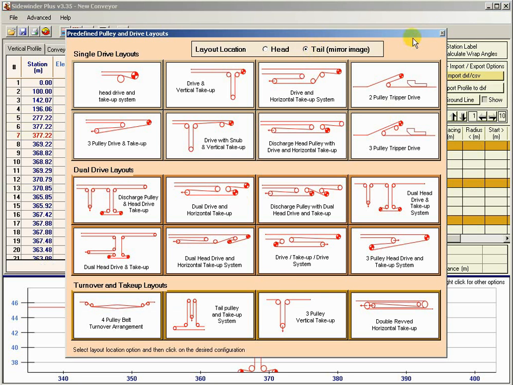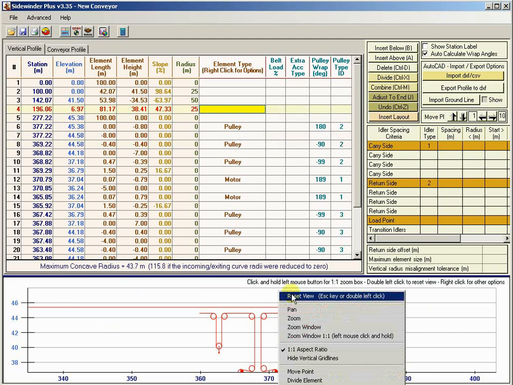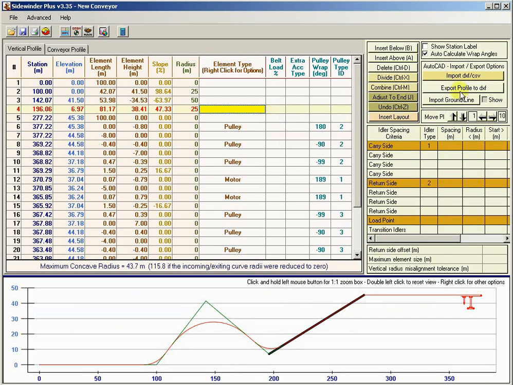If we've got a tail station, if I was going to put something at the tail, rather than click on head here, I could just click tail. And what this does is it just mirrors each one of these. So perhaps this was actually a tail drive. You can imagine that this is just mirrored around, and it'll create this arrangement at the tail rather than the head. Another common one is your turnover arrangement. There's a typical 4-pulley turnover arrangement. So again, this is just a quick little way of entering elements. So I think that will wrap it up for importing a simple file from AutoCAD and using our insert drive layout.